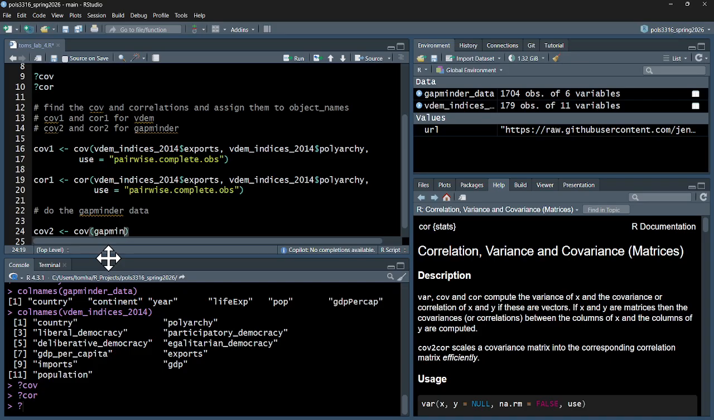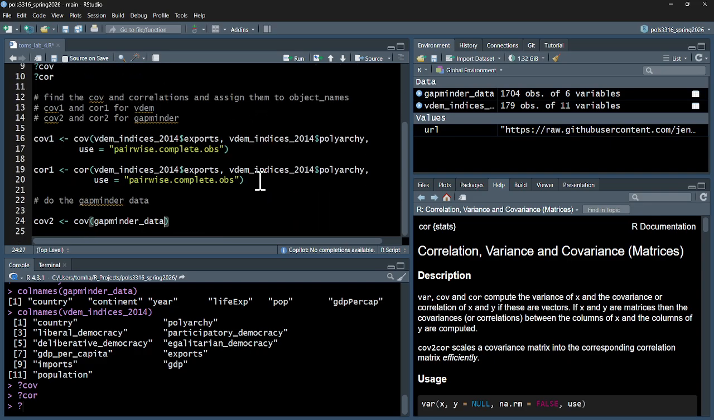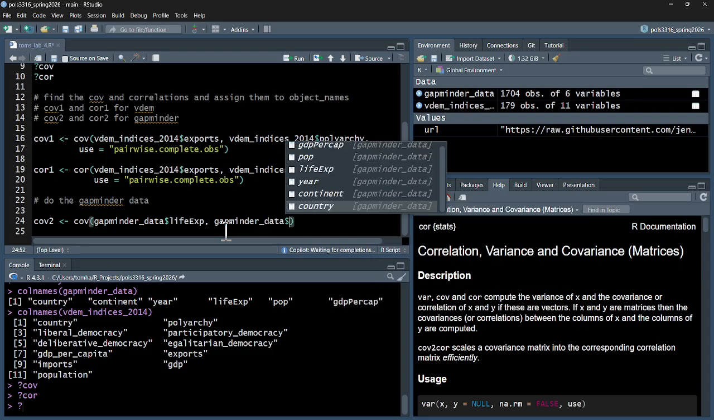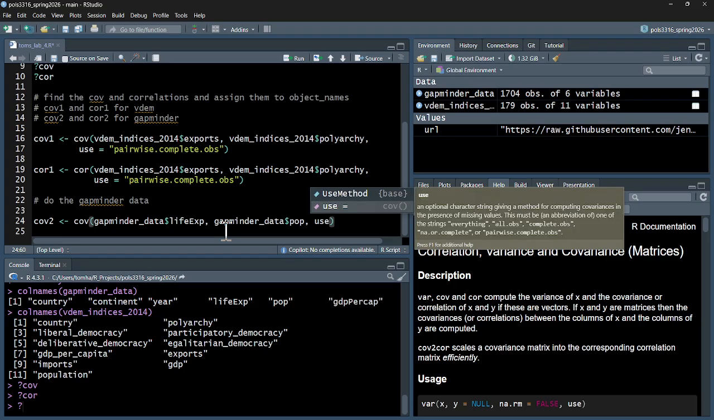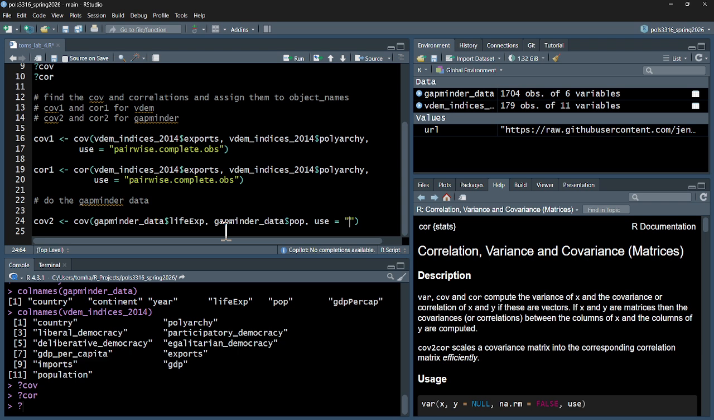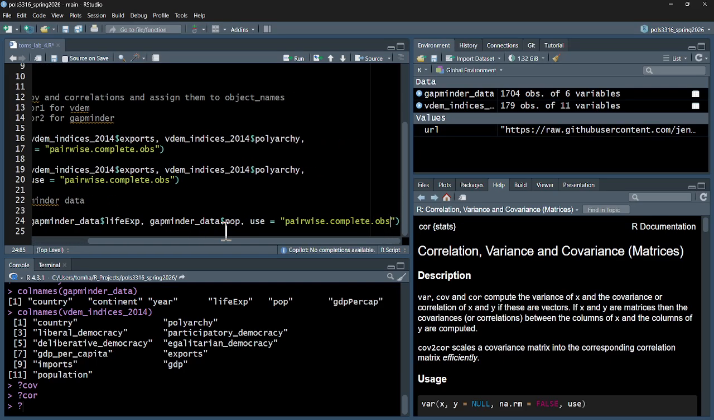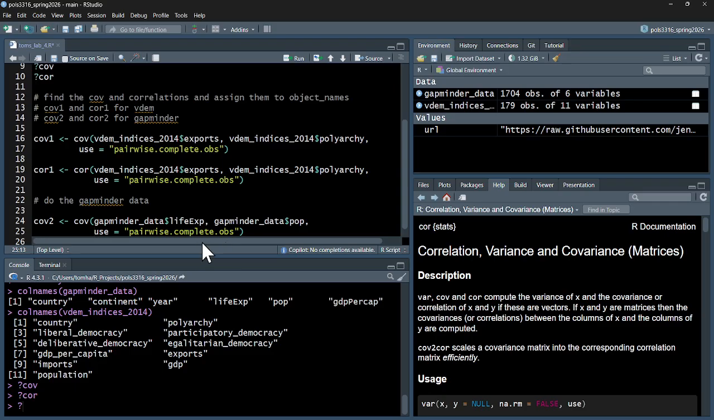And so now I want to use Gapminder data, and I said that we're going to use life expectancy and population, or life EXP, and I can select it. It will do the capitalization I need. Pop. So if I do this in this order, again, I'm kind of saying that I believe that increased life expectancy increases population. Hey, that one actually kind of makes sense, doesn't it? All right, so pairwise complete obs, just to make it a little more readable, I'm going to do that.